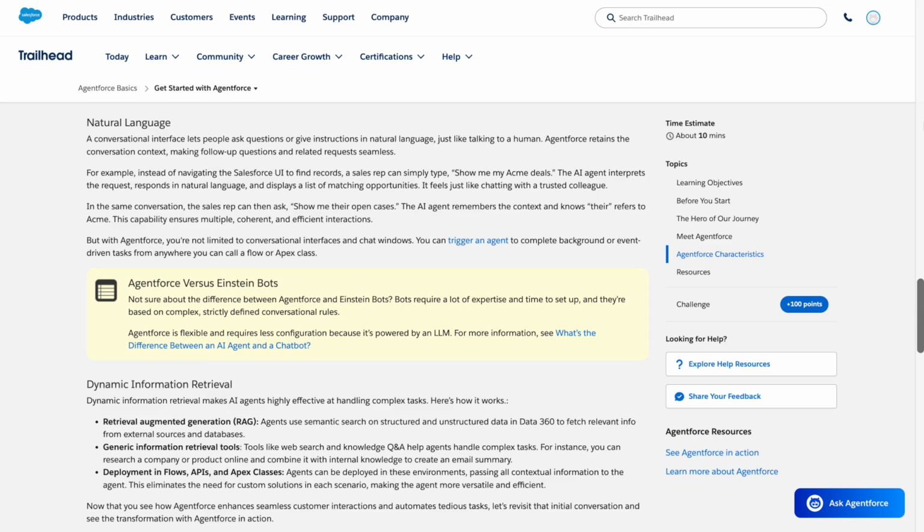Note: Agentforce versus Einstein bots. Not sure about the difference between Agentforce and Einstein bots? Bots require a lot of expertise and time to set up, and they're based on complex, strictly defined conversational rules. Agentforce is flexible and requires less configuration because it's powered by an LLM. For more information, see what's the difference between an AI agent and a chatbot.